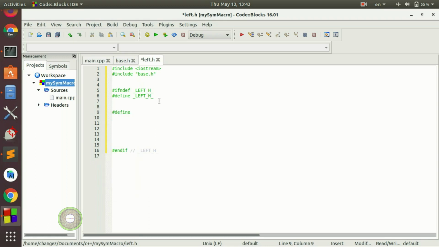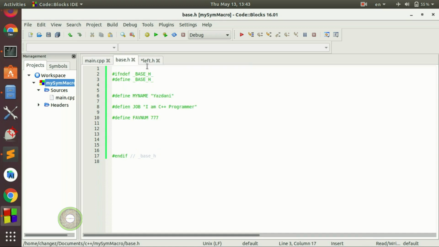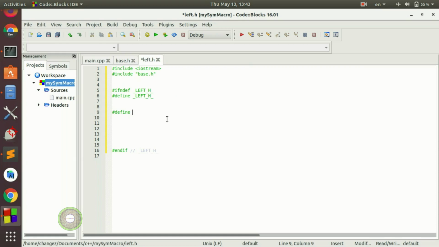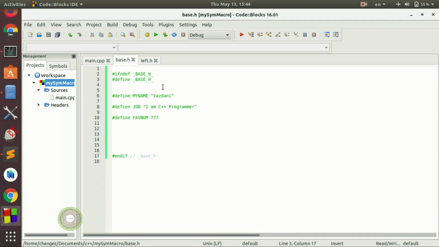And then you put a define, say I put my fav number and define 1000, for example, and you put an integer 1000. All right, so we included our iostream and we included our base.h, and that's how we define our left, and that's how we define our base. But we do not have any iostream or anything here. So that's our base headers and the C++ Code::Blocks already created for our base and left.